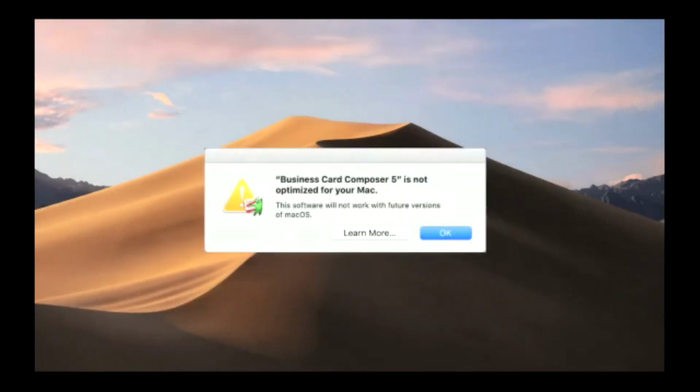This is a message in Mojave that you will encounter or have encountered if you double click on an application that is a 32-bit application. It works, but it tells you that it's not optimized for your Mac. So that's the easy way of telling you to upgrade, get that app on a new version, because on a future version, this 32-bit application will not work.